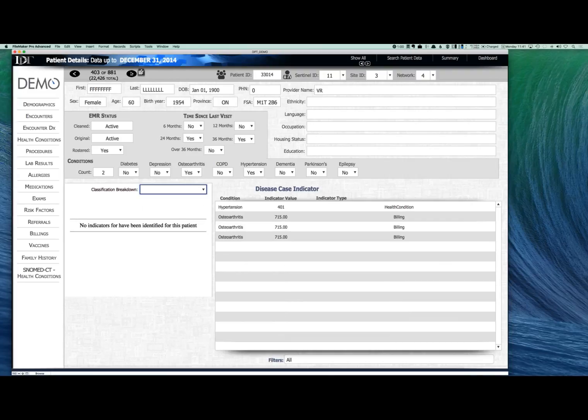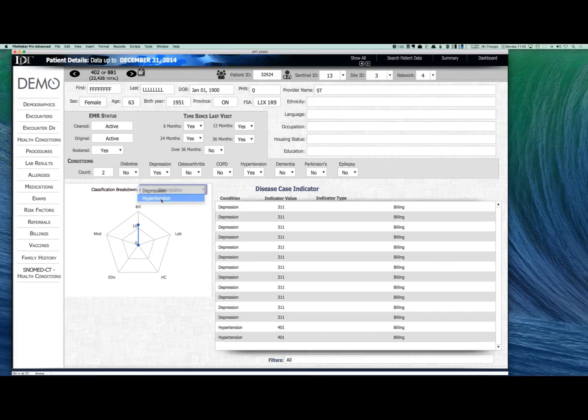Okay, so can I ask, you're looking back 2 years, and so when you're getting those bits of data like depression and OA, is it from that 2-year span? Because the problem list stays with the patient forever.